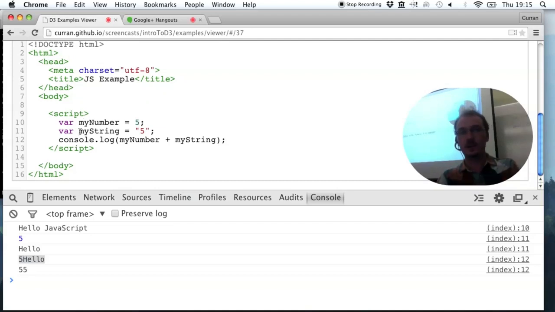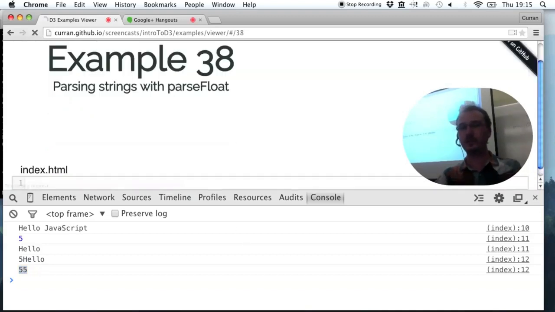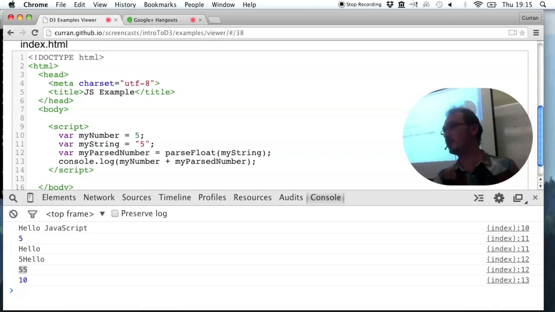Like, for example, if you have 5 as a string and you try to add it to 5 as a number, you get 5, 5. It concatenates numbers together if one of them is represented as a string. So the solution to this that you need to implement when you parse data is parsing a floating point number, which is like a continuous number, from the string. JavaScript has this built-in function called parseFloat. So you can parse this 5 string into a number, and then when you add it, you get 10 out.